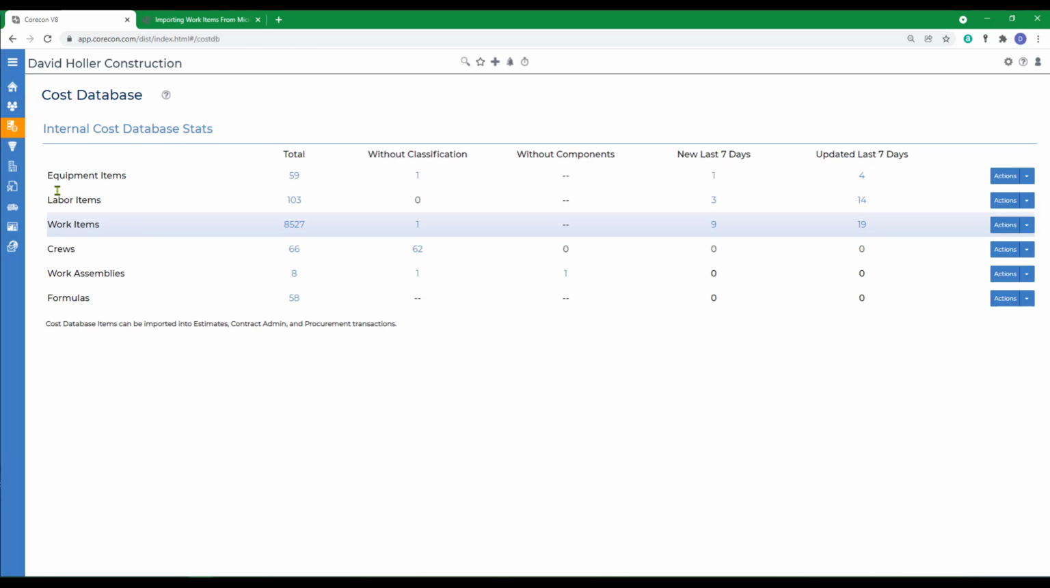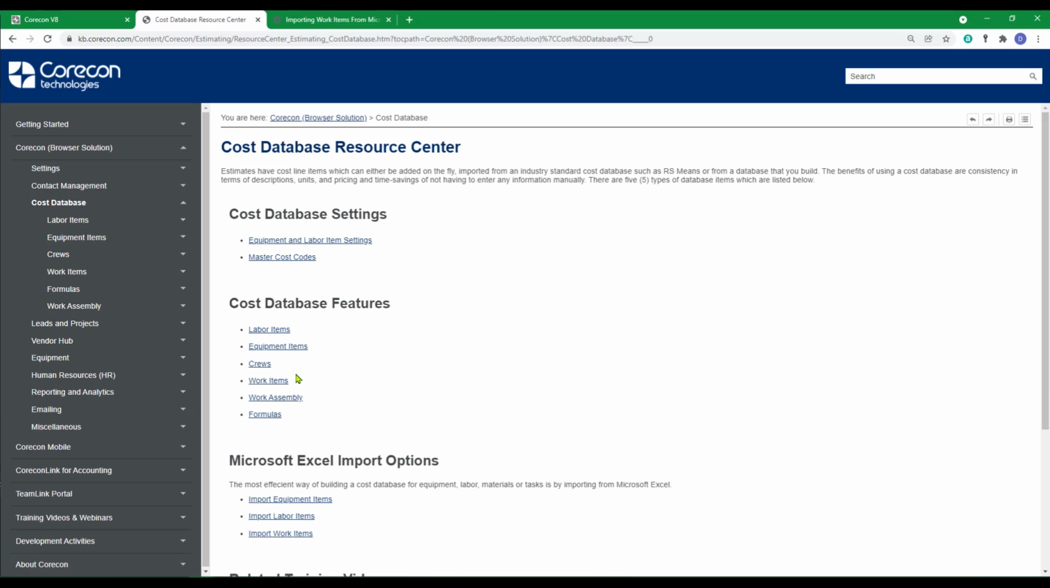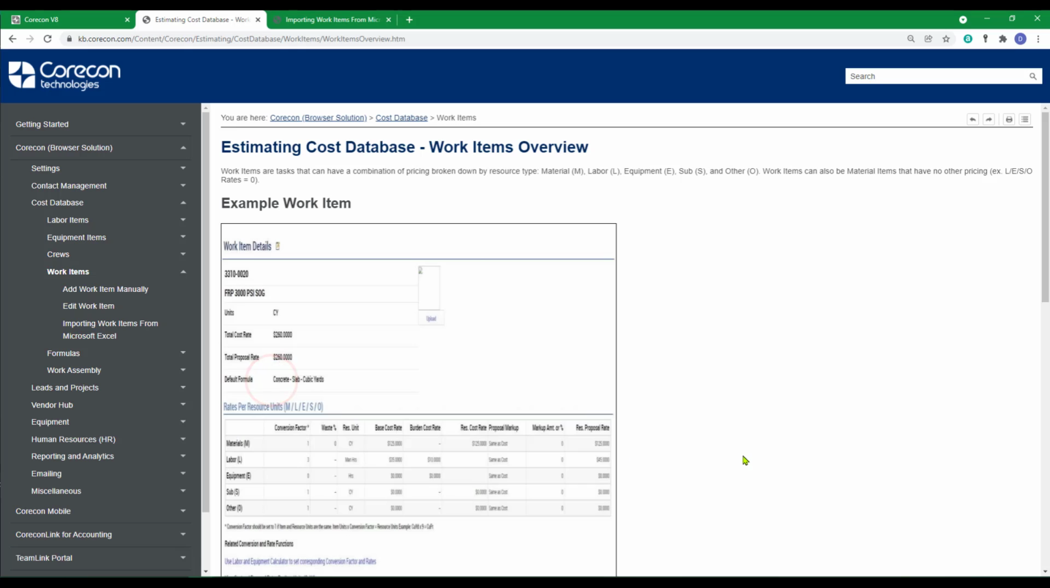Back to cost database. If you'd like more information on work items under cost database in Corecon, we encourage you to go to the knowledge base, to cost database, to work items. This help article includes the information in this training video, as well as more detailed information you may find helpful.